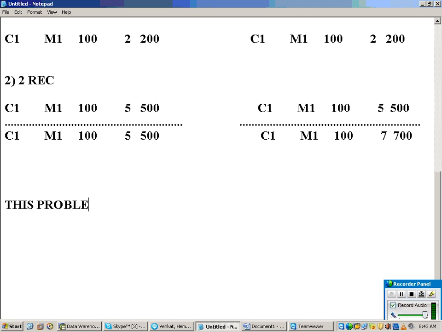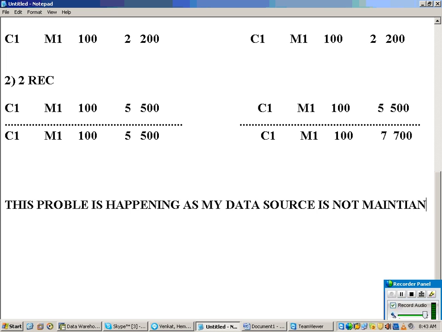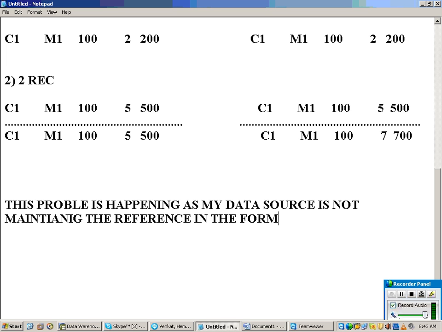This problem is happening because my data source is not maintaining the reference in the form of images. Why is this problem arising? Because your data source is not maintaining the reference in the form of images.